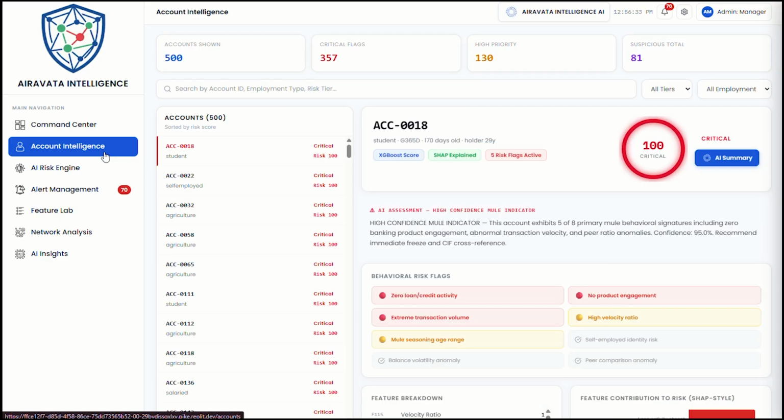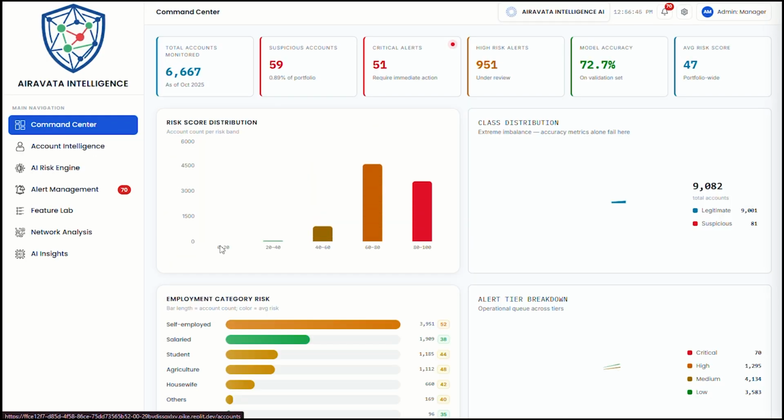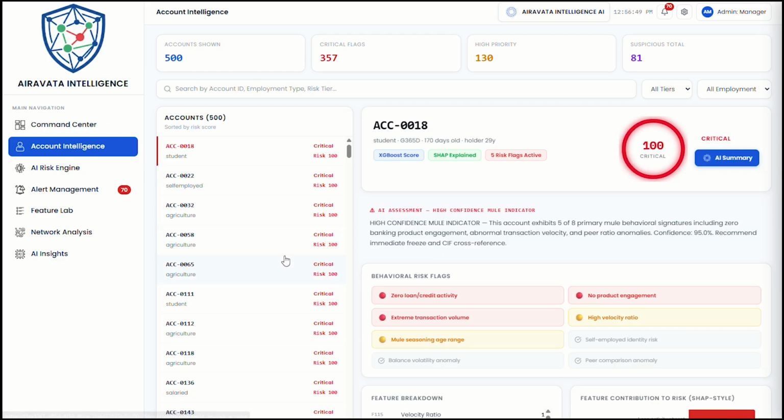and here you can see the sidebar. The platform's persistent sidebar provides access to 7 operational modules. The footer shows live system status, you can see in the command center, and in the account intelligence here you can see different analytics and graphs have been shown, and the header includes a real-time clock, notification bell, and an AI assistant button.